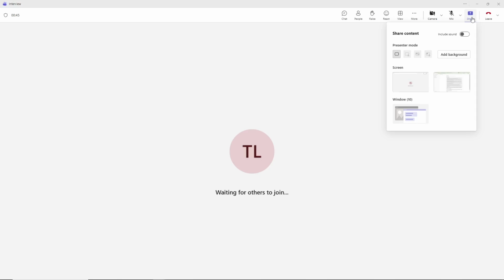Once you've clicked Share, you'll notice several sharing options appear. This is where the key step comes in. Look for the option that says Include Sound and make sure to toggle it on. This toggle is crucial because it enables your audio to be transmitted to other participants. Without turning this on, they won't be able to hear the music you're about to play. The Include Sound feature ensures that whatever audio is playing on your device will be shared through the meeting.